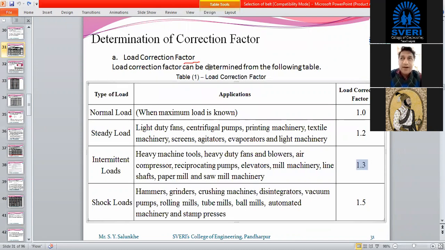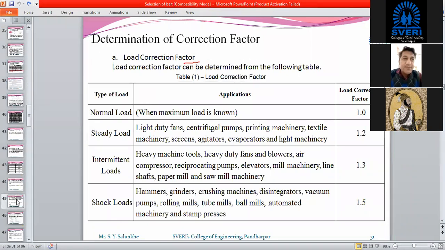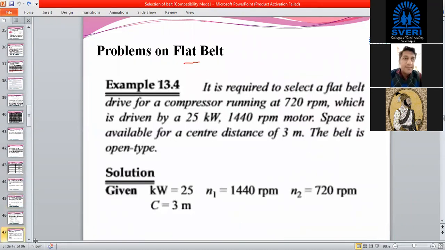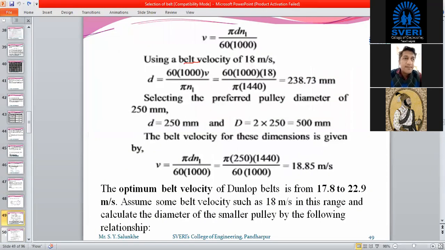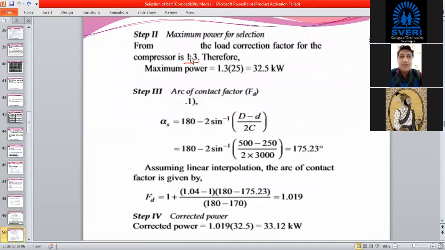From the rated power, the design power is calculated by means of this factor 1.3. This design power is calculated by multiplying the actual power, that is 25 kilowatt, by the 1.3 factor. So the design power which we are going to get is 32.5 kilowatt. Then we have to choose the arc of contact.